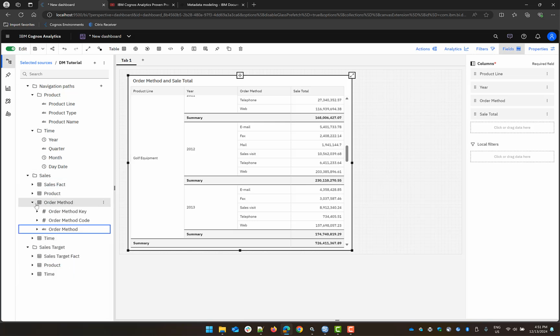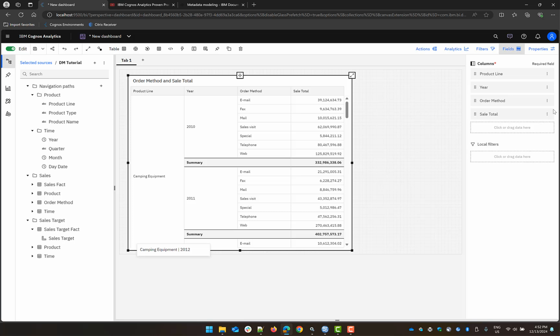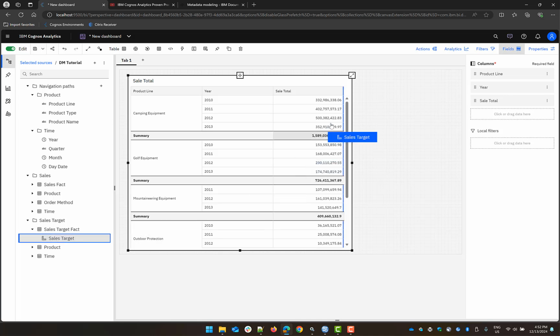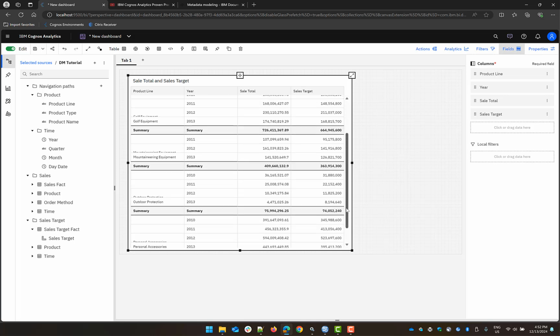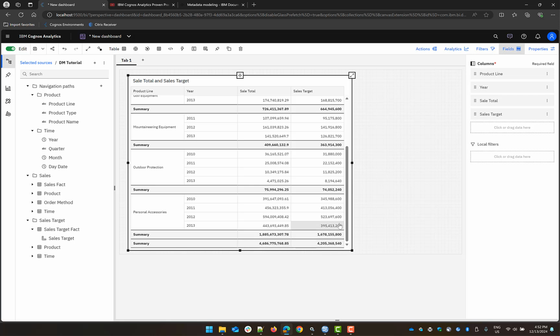And the other thing that they would need to know, if they want to do a multi-fact query, they can take their facts from each of the star schema folders, but they would have to include at least one item from one common dimension. So in this case, from either product or from time. And then you can do a multi-fact query. So we can bring in sales target fact, but because order method is not related, we'll just remove that column and we will add sales target fact to the table, and we will see that indeed everything comes in as expected, no double counting occurs.